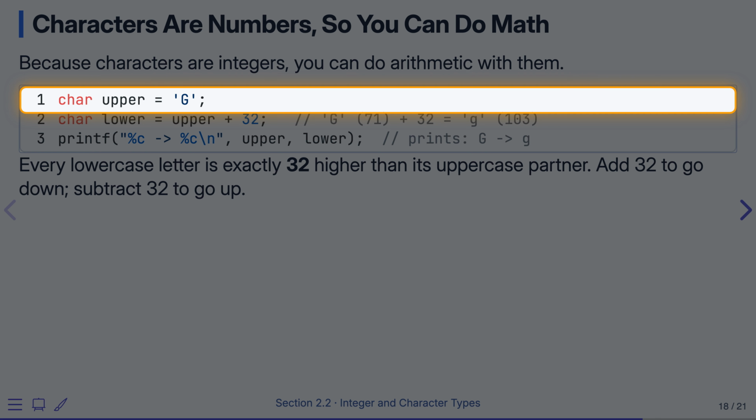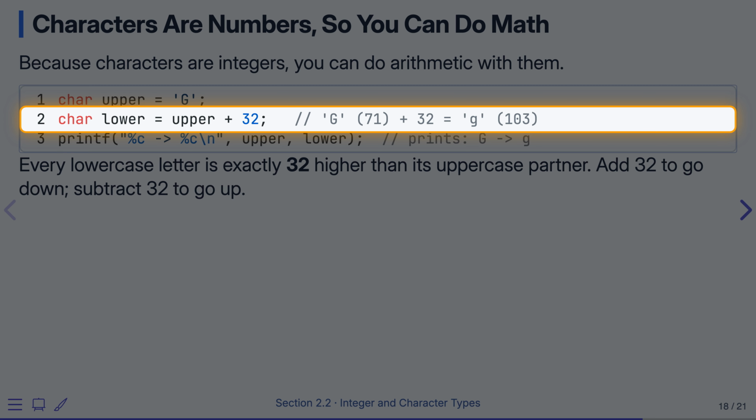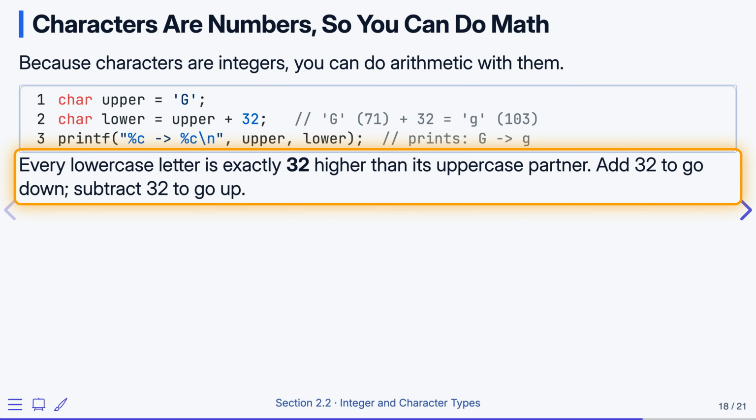Because characters are integers, you can do math with them. Here we take capital G, which is 71. We add 32. 71 plus 32 is 103, which is lowercase g, so the program prints capital G, arrow, lowercase g. This works because ASCII has a regular pattern. Every lowercase letter is exactly 32 higher than its uppercase partner. So add 32 to go down, and subtract 32 to go up.